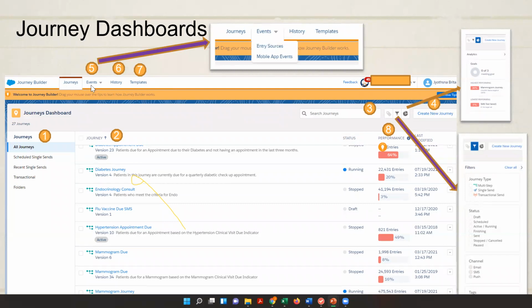Events, under the events we have the entry sources and mobile app events. So entry sources has a list of all the entries. If you want to save that entry source and reuse it in the next journey, we could go here and use those. And all the entry sources that we set, like if we are using the API entry source, that will be saved here. So it will have a list of all the entry sources that are being used.